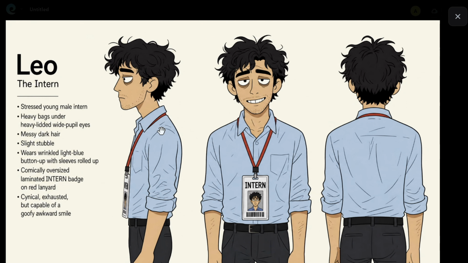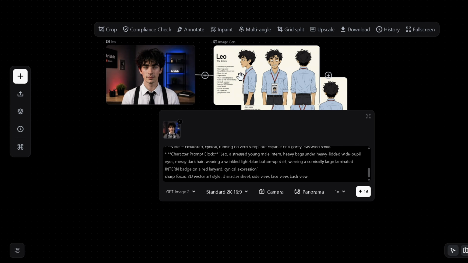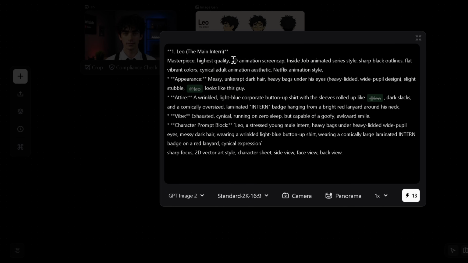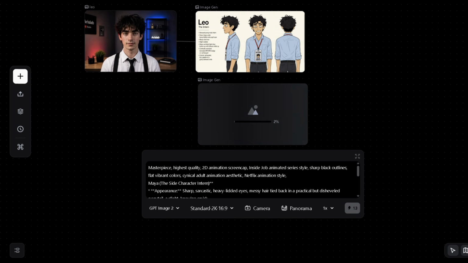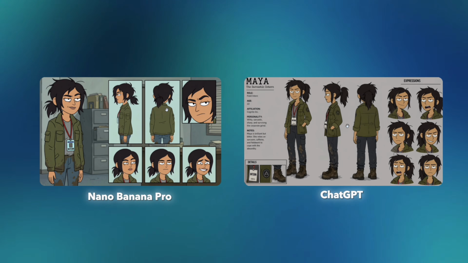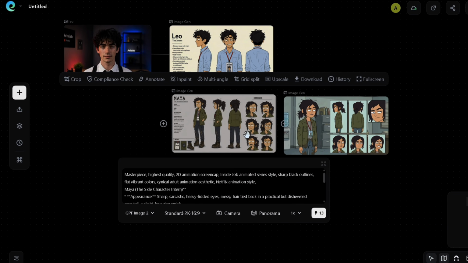Looking good. I wonder where he gets that from. Duplicate this node and paste the second character prompt in. I'll try the same one in Nano Banana 2, which actually looks better, so I'm going with that one.